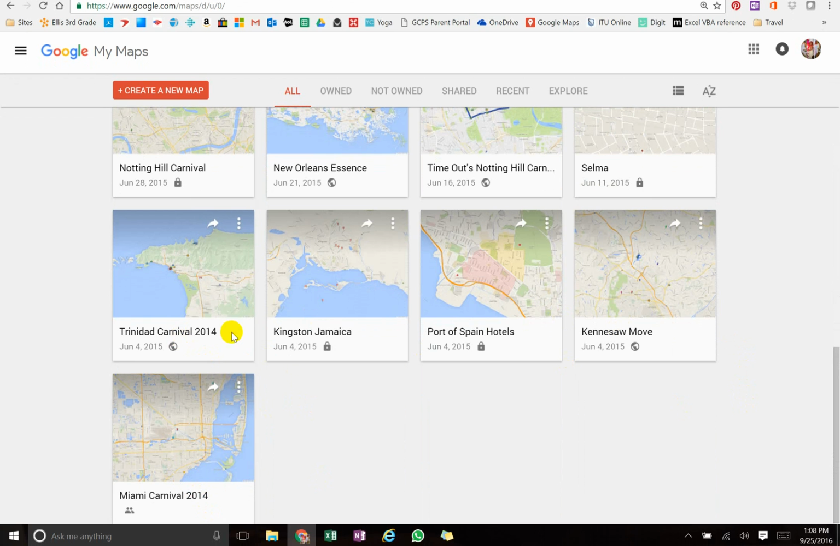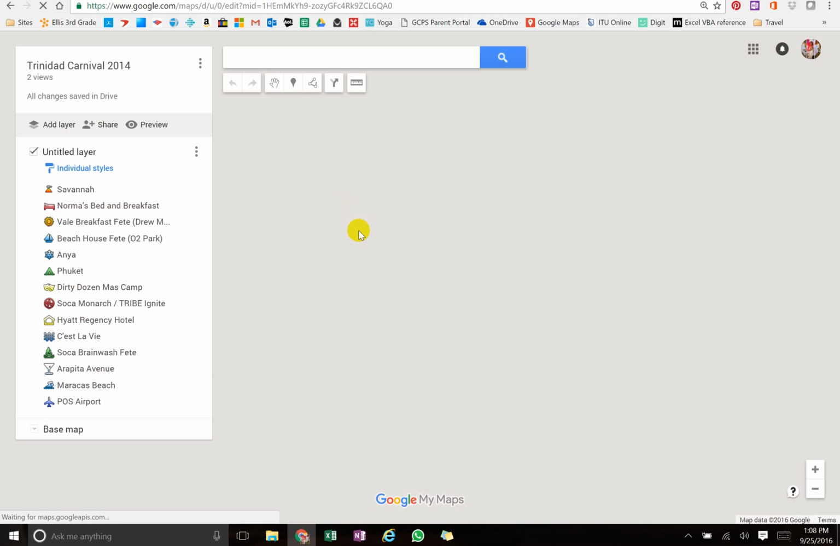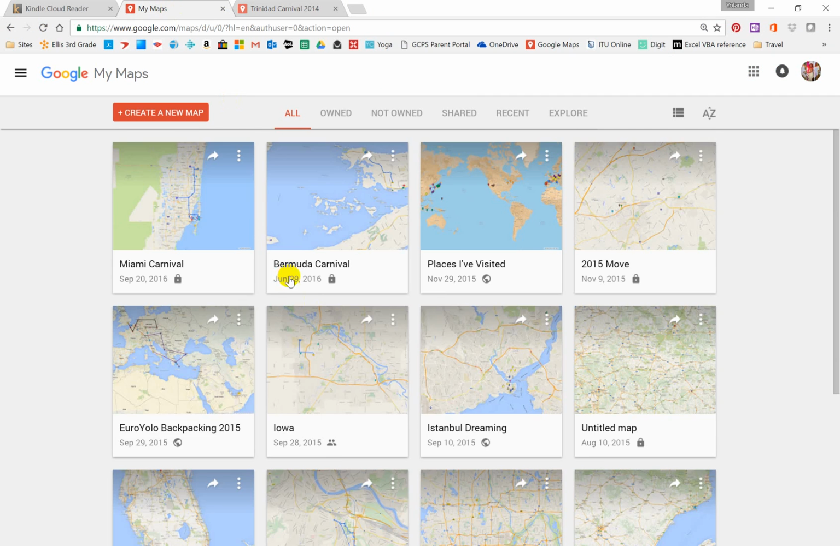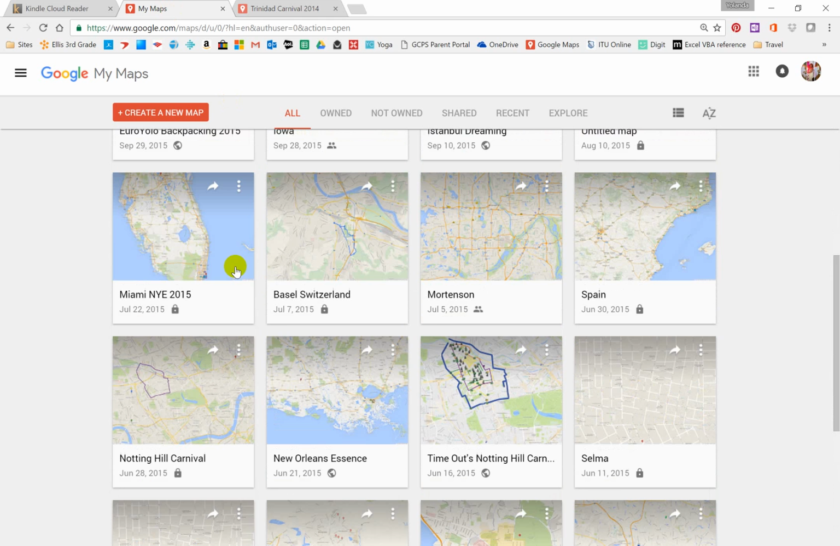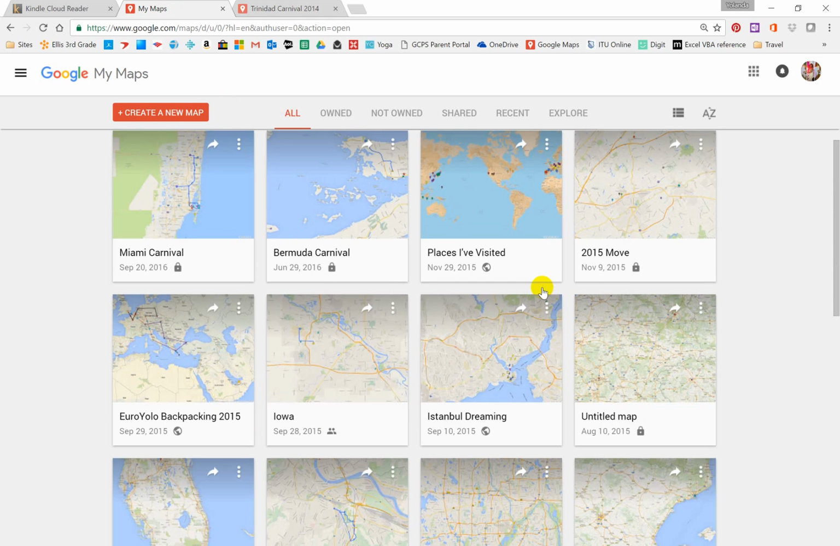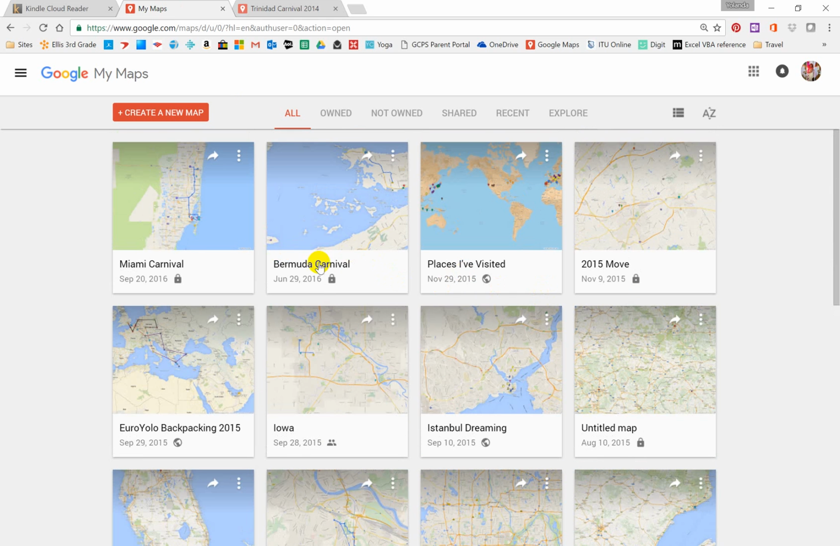For instance, what's a fun one? Trinidad. This was my Trinidad map, all the different fetes I went to so that I could map it out and know where I was going. I went backpacking last year, so that was for that. On and on, it's all types of maps. Bermuda. So, here is Miami Carnival.